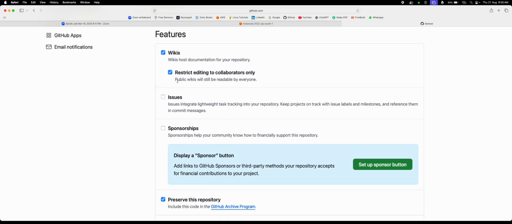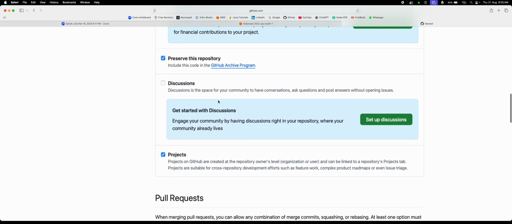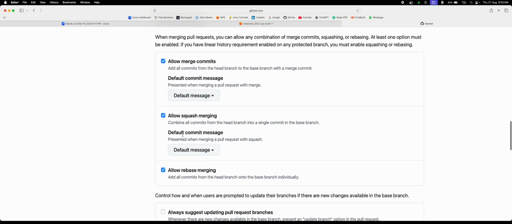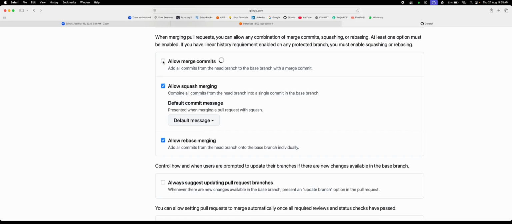So you can do like this. Restrict editing only to collaborators only. So pull requests, allow merge. If you disable this, others cannot merge the request. They have to raise a pull request. So by seeing the pull request, the collaborator or the author of the Git repository can make the changes.